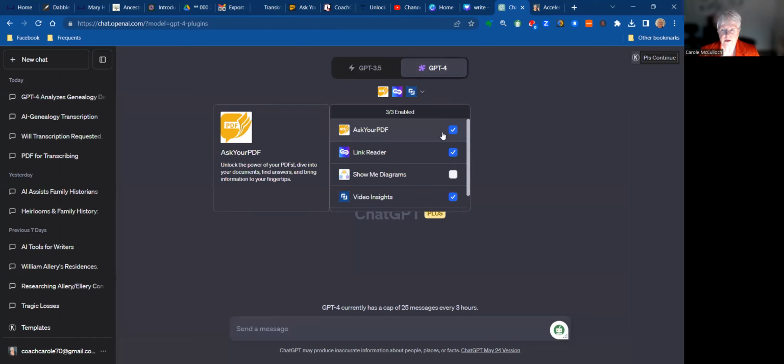And say I want Show Me Diagrams. I don't want Ask Your PDF. I can have 3 at a time.